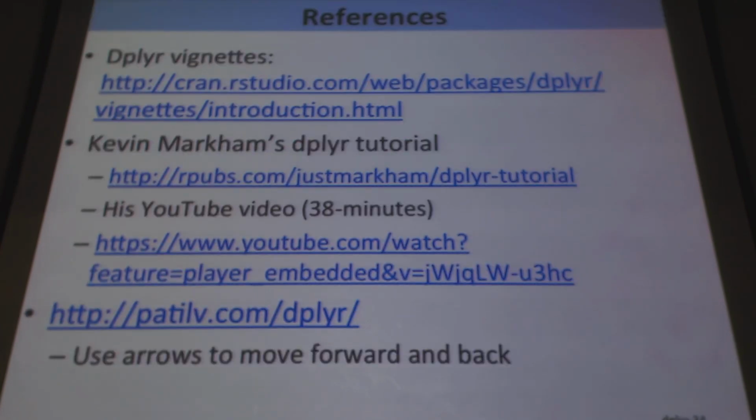Like anything else, here are some references. But practice is the only way to get good at data manipulation. I'll stay here for a few more minutes, if you have any questions that you want to ask.